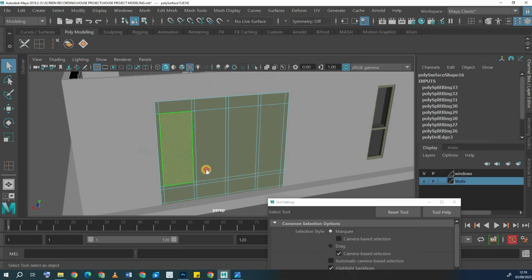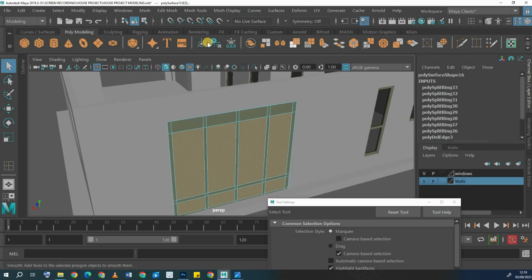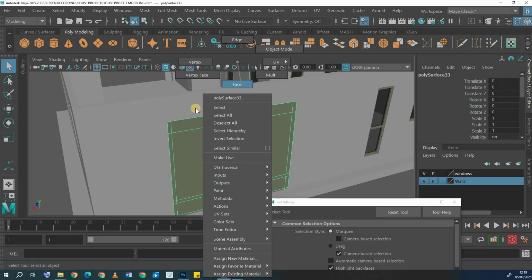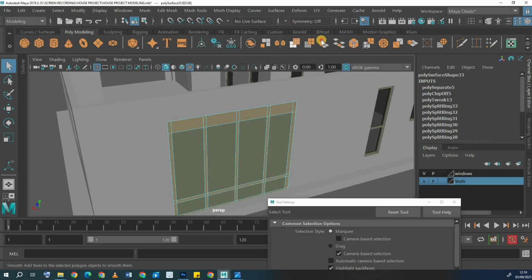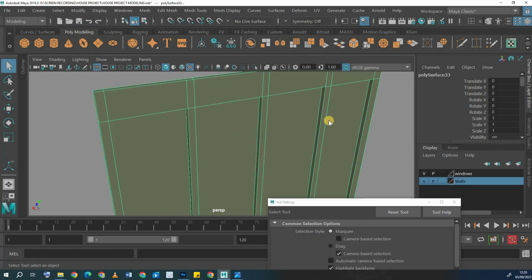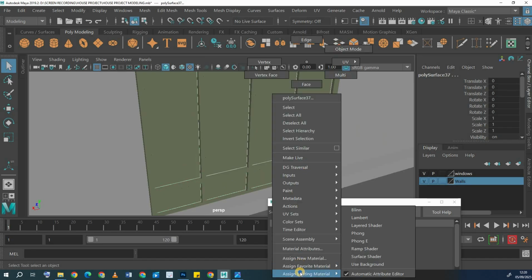Okay, so get this whole thing. These are going to be glasses. Extract, extract faces on the frame and extrude 0.4. You don't have to cram 0.4. That's my figure. Your figure might be different. Select this and right click, assign existing material, glass.